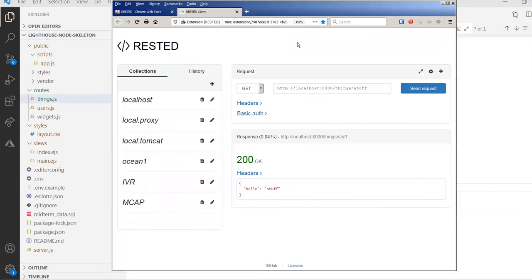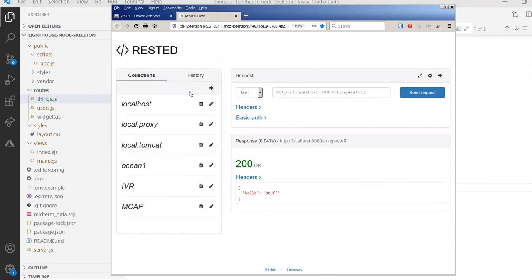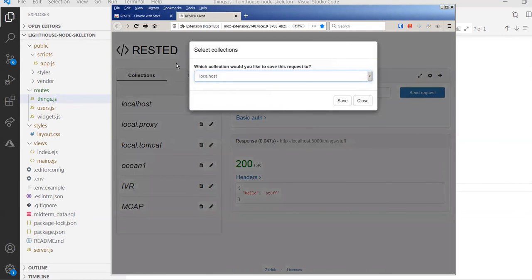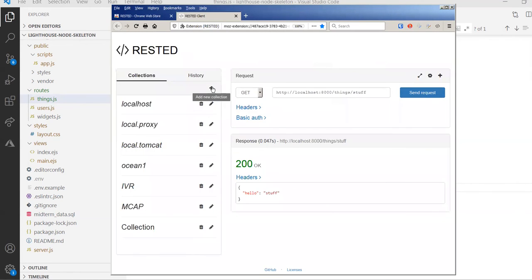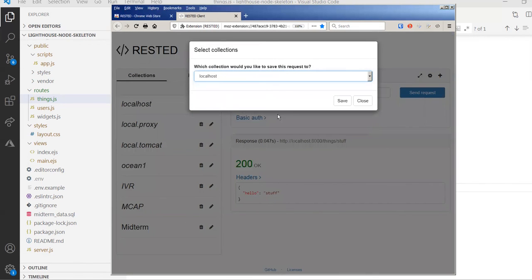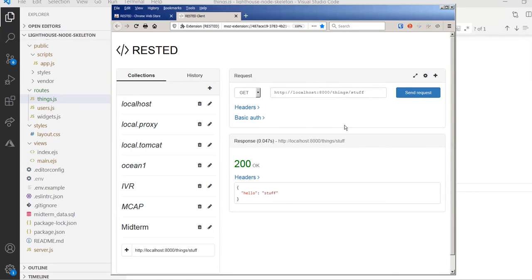And you can test them with this really nice lightweight application called Rested. And you can save things. You can say, I want to save this one. Let's save that get. Okay, I'll save it in a collection. I've got a bunch of collections, so I'll just save one. Or I can make a new one. Let's make a new collection called midterm. I'll edit that and call it midterm. And I'll save this in my midterm collection. There. Now I've got it.